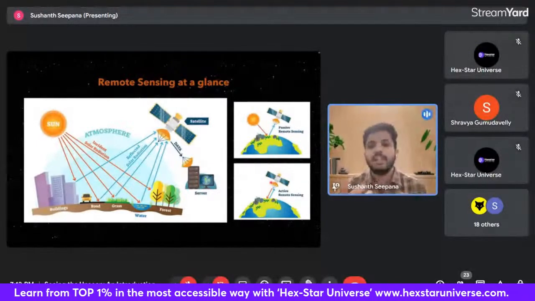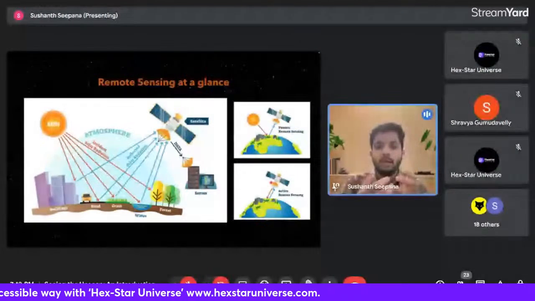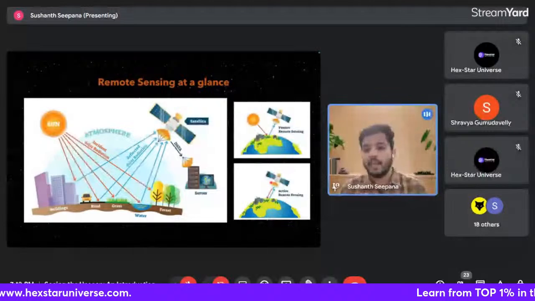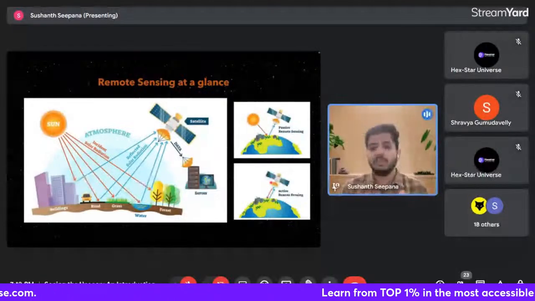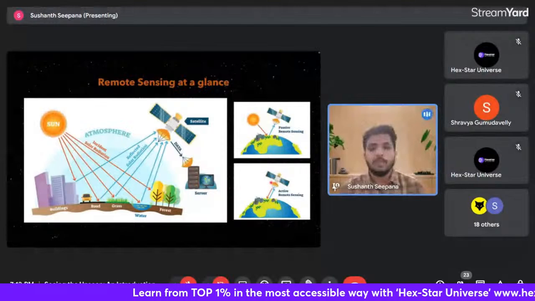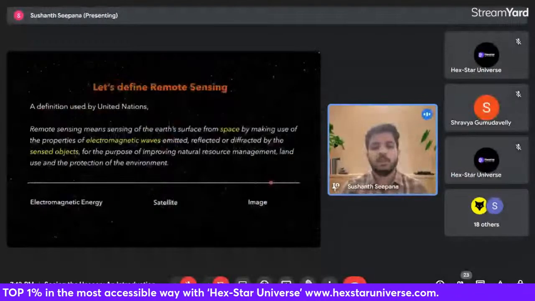Whereas passive remote sensing satellites, they completely rely on the sun's energy. These can't work in the night time. Whereas active remote sensing, they can work both during day and night because they have their own energy source. This is remote sensing at a glance. Now we'll go into the three parts. As said, electromagnetic energy, satellite, and image.